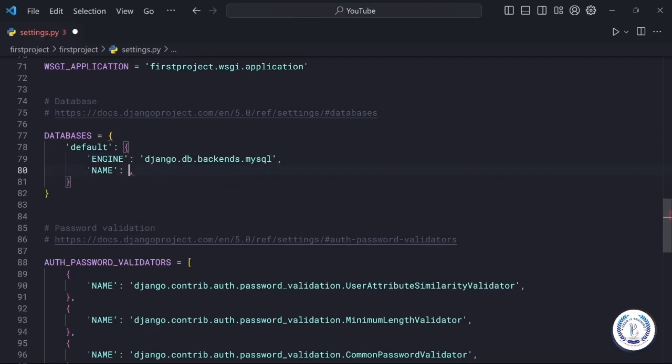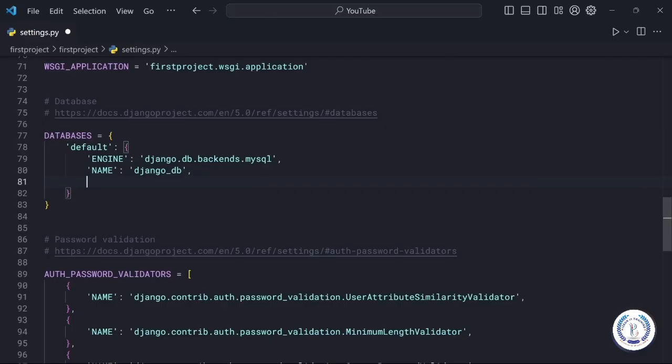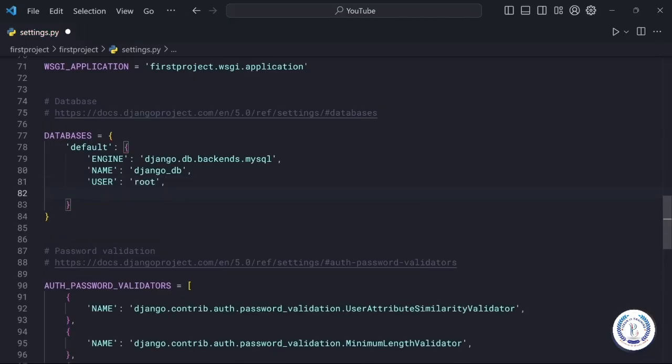Next, we're going to change the name attribute. We're going to change it to the name we gave to our database, which was django_db. And next, we're going to define a property called user, and we're going to give it the value root. Next, we're going to define an attribute called password. And in here, we're going to pass in the password we used during installation, which was for me 123, but in a real application, you would not use a simple password like this. But for demonstration purposes, I've used 123.